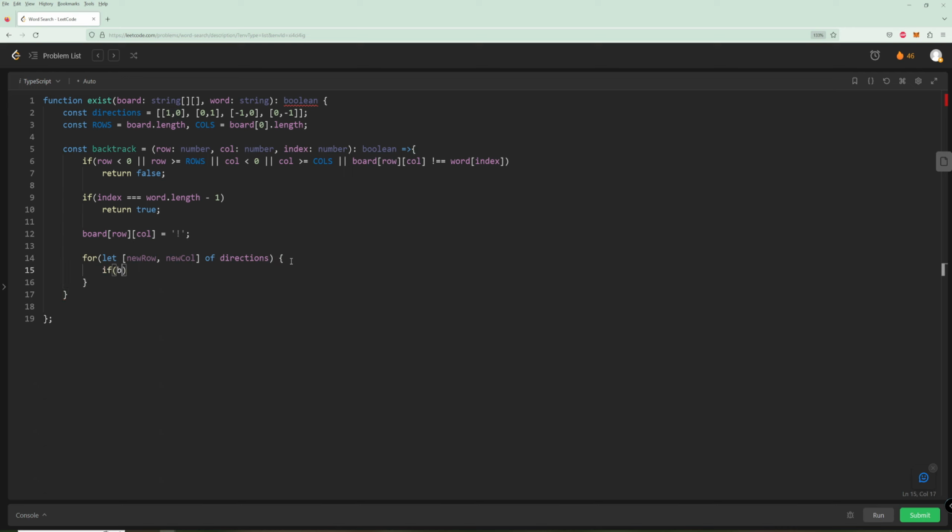Okay, so we could say if backtrack(row plus new row, column plus new column, and the next index we need to look for), then we can return true here. New row is just really what you add to the row. Yeah. So we loop through that, and now what do we need to do afterwards?